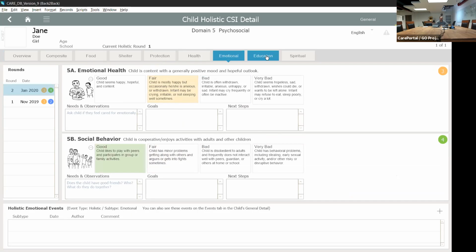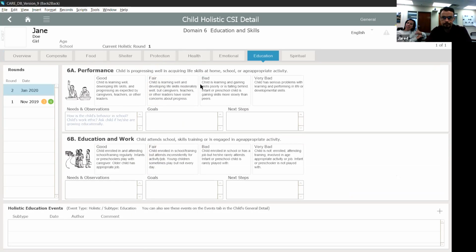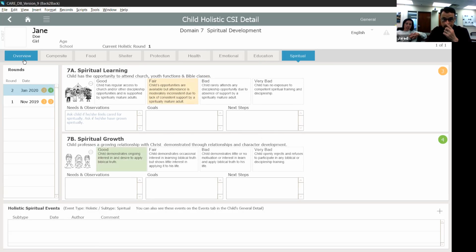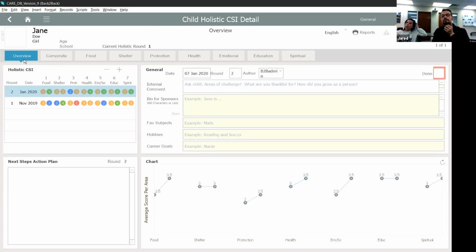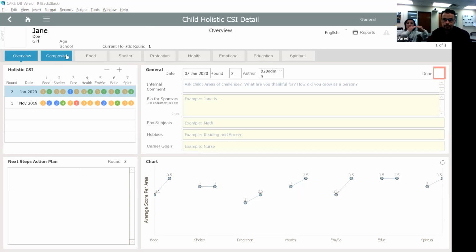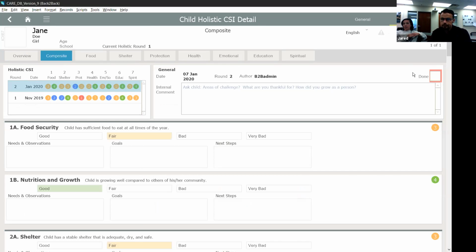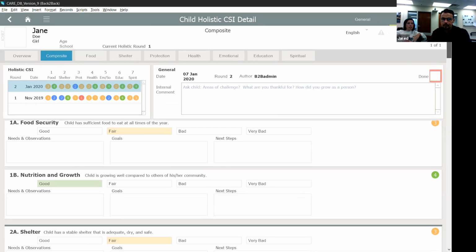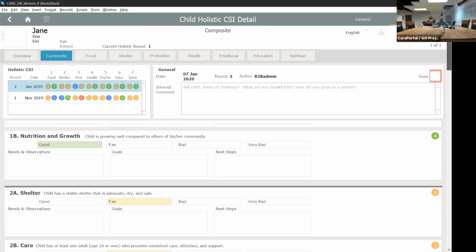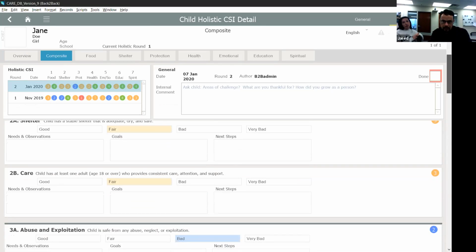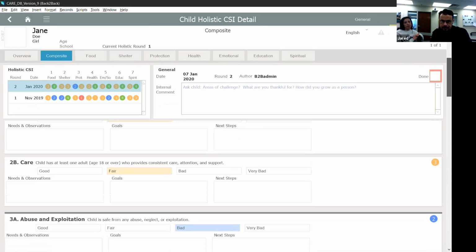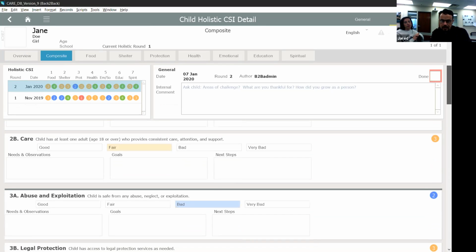Yeah, very cool. The CSI is like the X-ray, and then the goals and next steps are like the plan in light of that X-ray, so to speak, like the treatment. So it was important to us that the composite tab was there. If you click on the composite, in one place you can see what are the goals and next steps for each of the areas. What I haven't done, constructing this quickly, is put in the needs, observations, goals, and next steps.